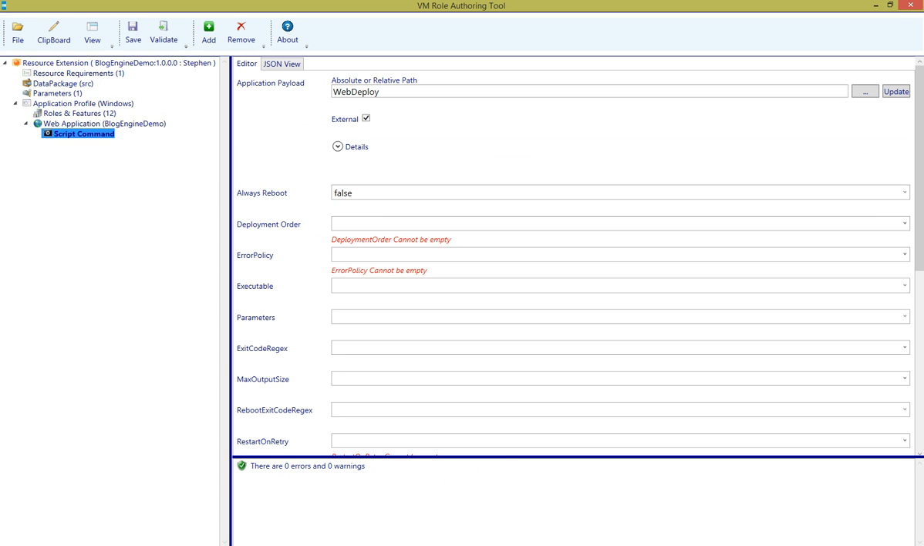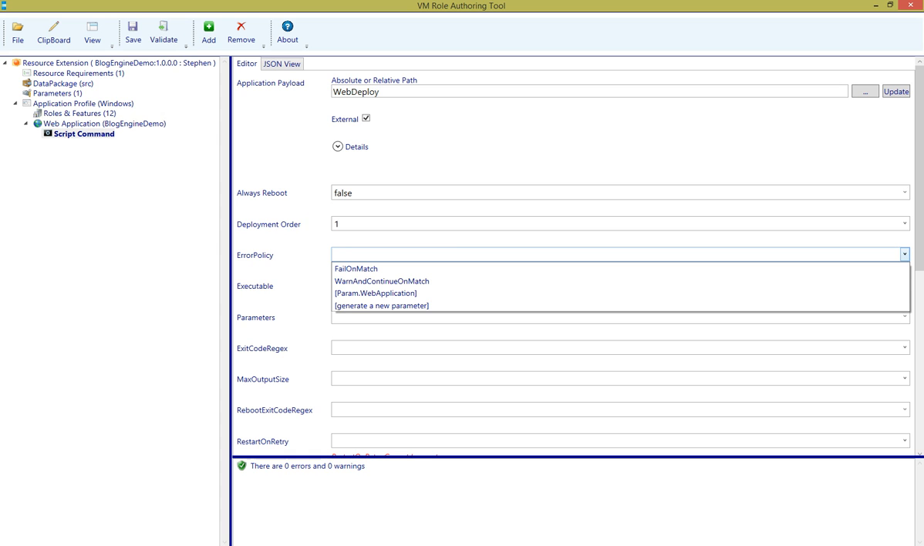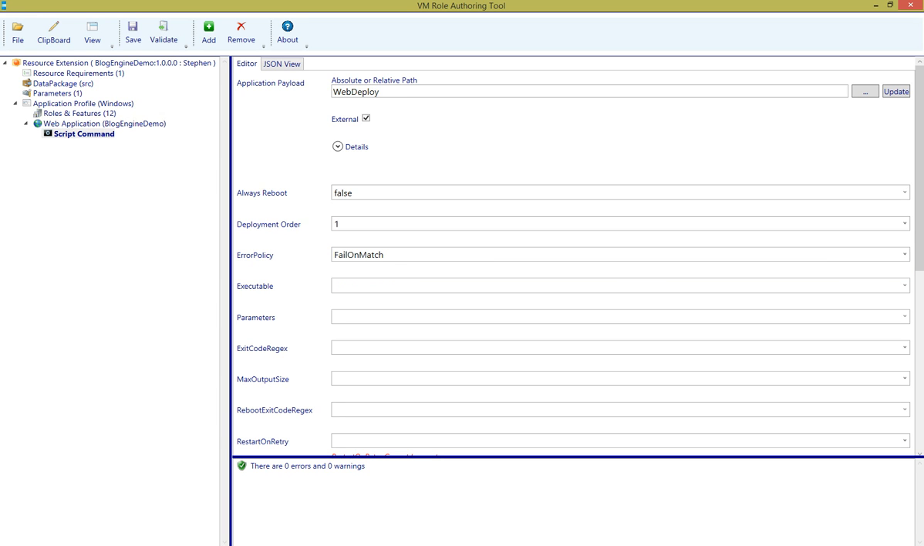Back to the script command, I can set basic properties such as whether the VM should always reboot after the script is executed. I have to specify a deployment order, along with an error policy should the script fail. I'm going to say to fail the deployment if the script fails. I have to provide an executable, which in this case is cmd.exe, along with parameters. And I'm going to call the CMD file that was present in my web deploy folder.